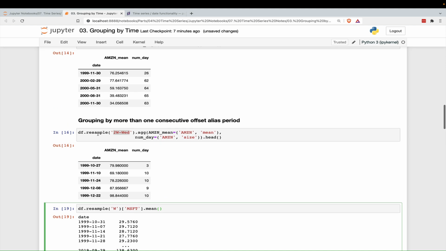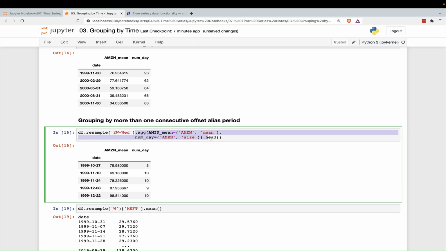All right, so wrapping it up, resample is just like group by. You need to have the date time in the index. You give it an offset alias. You can make it a complex one like this with multiple offset aliases and an anchor. And then you use .agg in the same exact way that you used with group by.